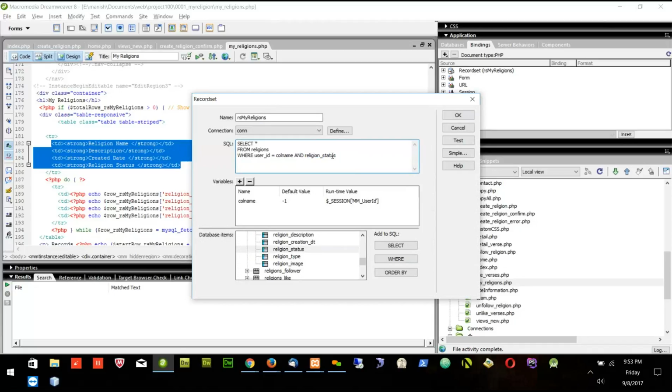I'll delete this table name because it's only one table. Status is less than 3. So I'll show because 3 is the deleted one. I don't want to show that. All below the 3, that is blocked, pending and approved, I want to show it. I'll say okay.